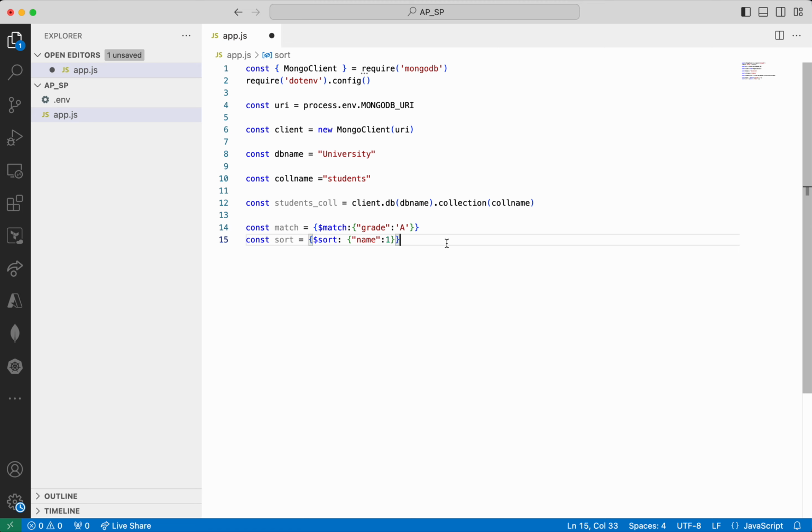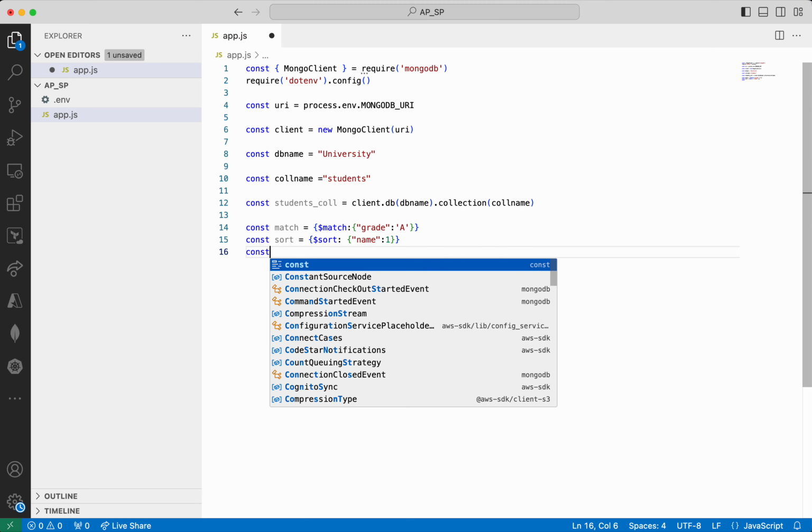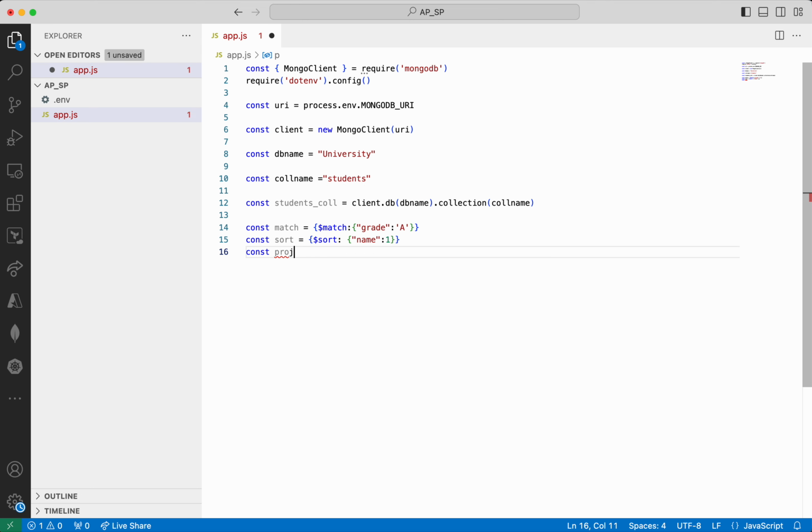Okay, done. Then I'm going to use a project query where I'm going to say which fields I want to see in my output. I do not want all the fields, so I'm going to decide on the fields I want. Student ID I want. Then I want the name. Then I want the grade of the student. And by default the ID will come, so I don't want that, so I'm going to exclude it.